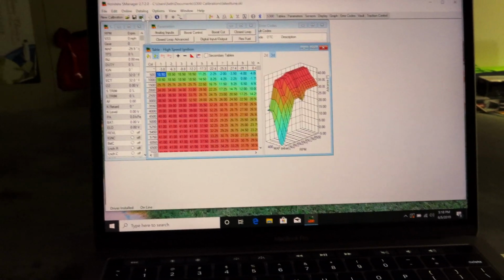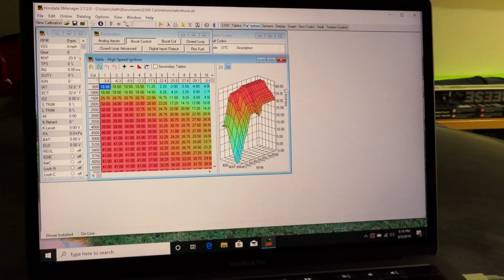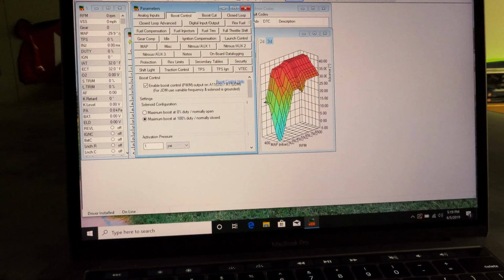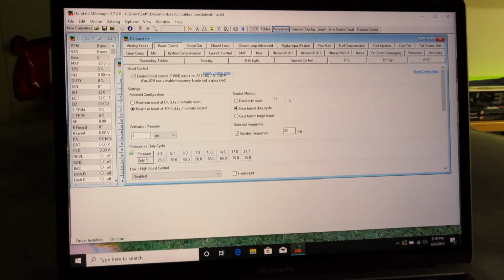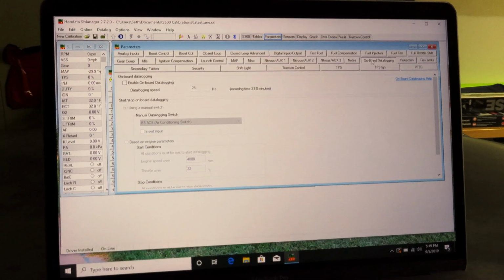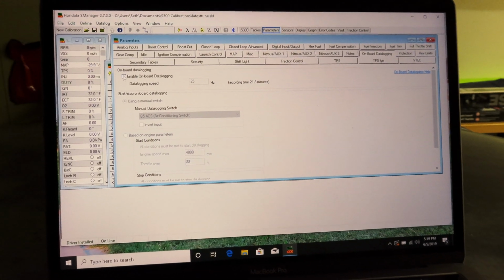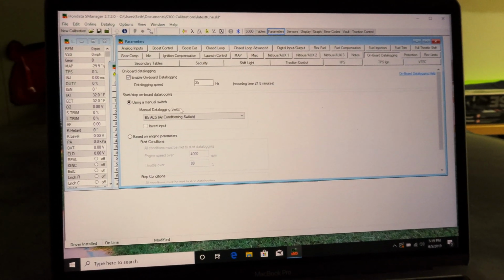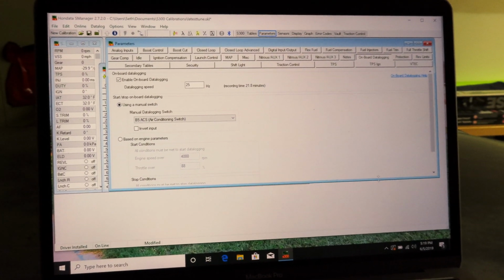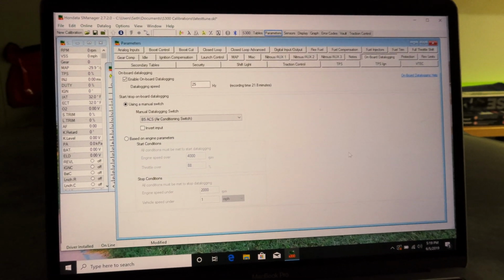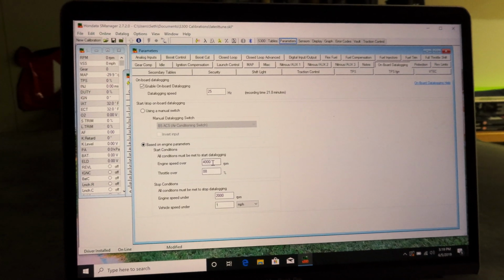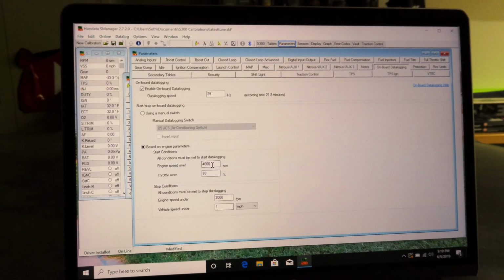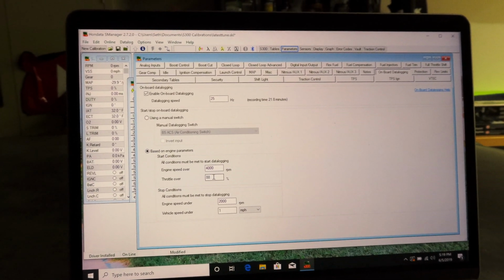I'm going to go ahead and move forward with the parameters. So with the parameters, let's go ahead and make this bigger. We're going to go to onboard data logging and we're going to enable onboard data logging. By doing that, we're going to go based on engine parameters, and we're going to do engine speed over 4,000 RPMs, over 88% throttle.